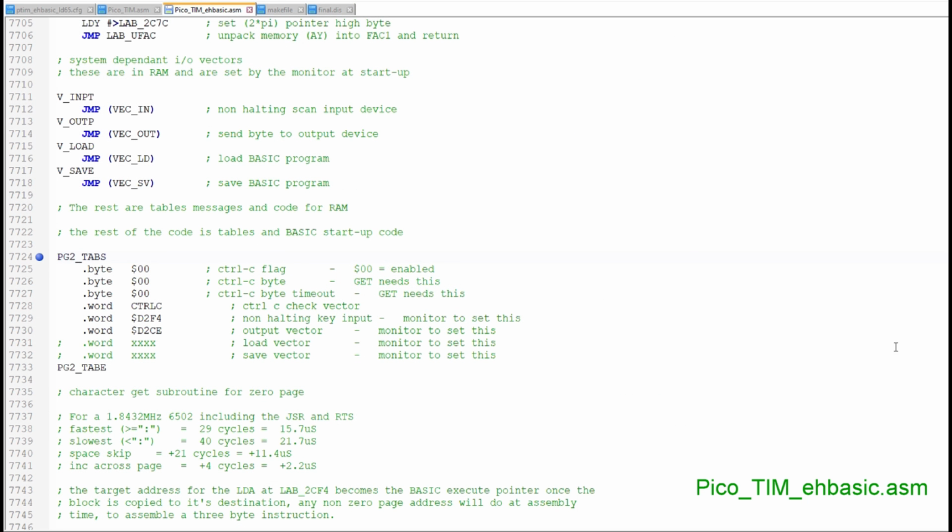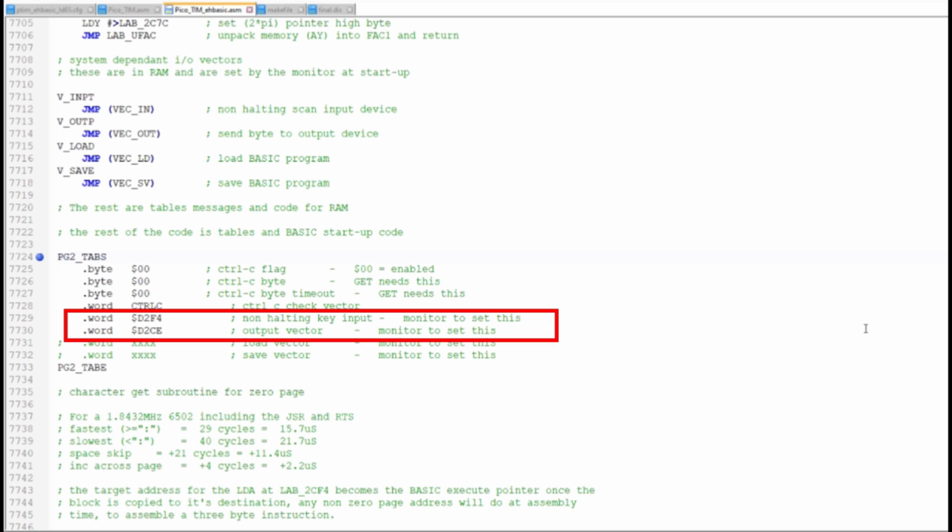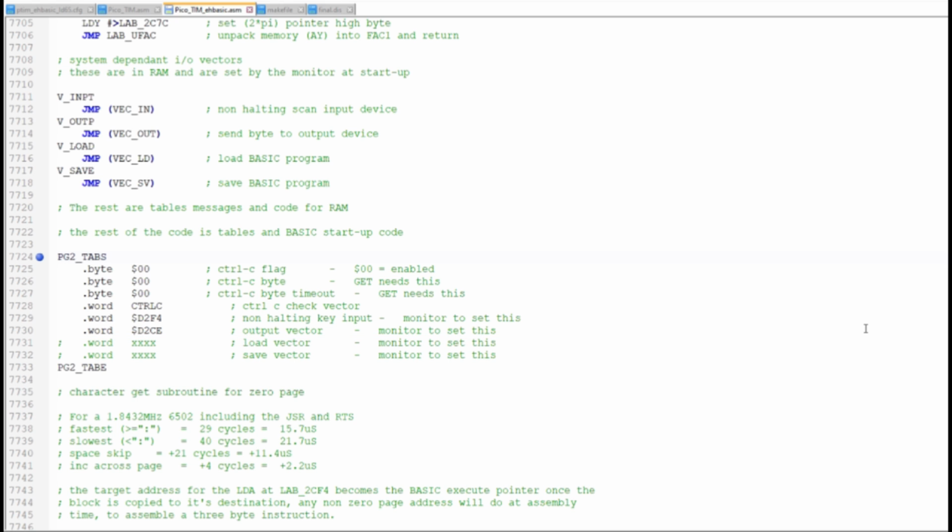Inside the Pico-TIM EhBASIC.asm file, near the end and just below label PG2_tabs, I'll add the character input and output routine vectors. The non-halting keyboard input routine starts at D2F4 hex, and the EhBASIC output routine starts at D2CE hex. I won't add dedicated load and save routines since I can use text send and receive to load and save the programs.